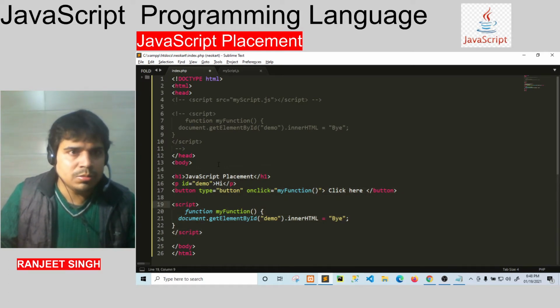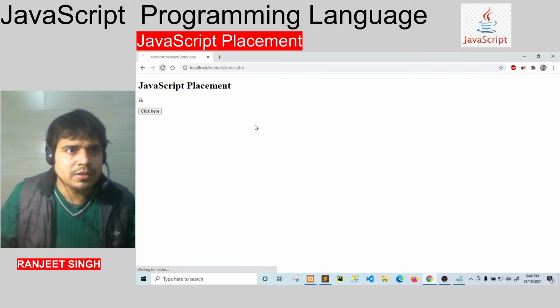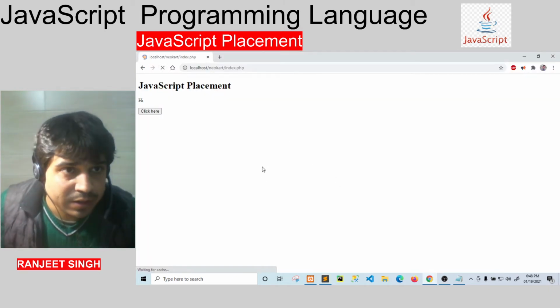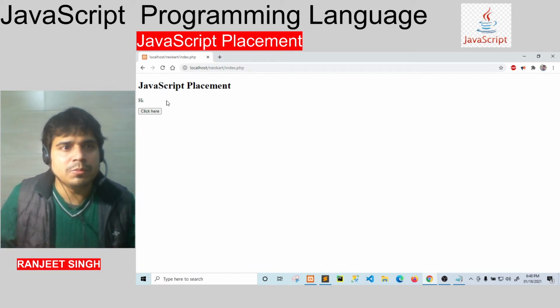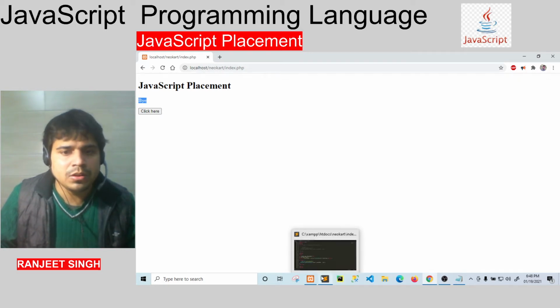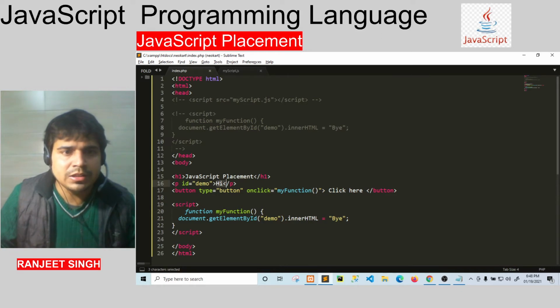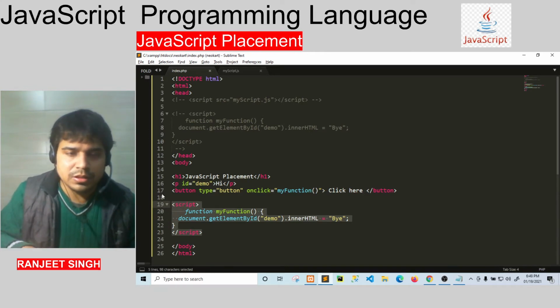Now save this and run this. You will see we have placed the JavaScript in the body tag. This is "hi", and we will click this button, click here. Now it is converting to "y", so it is working perfectly. This "hi" is converted into "y", and it works in between the body tag.